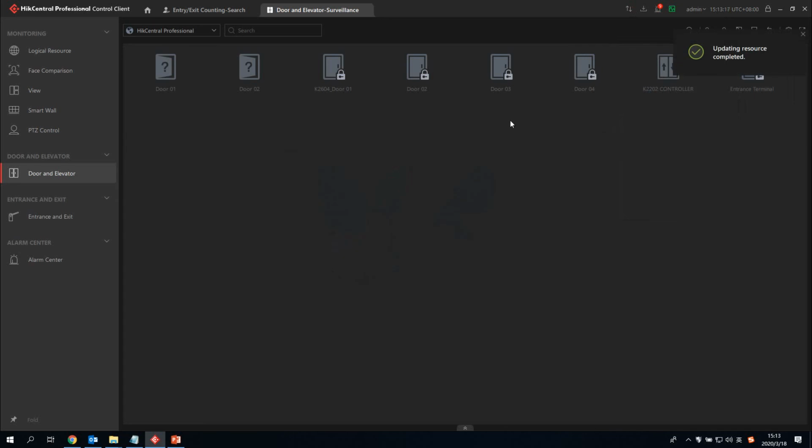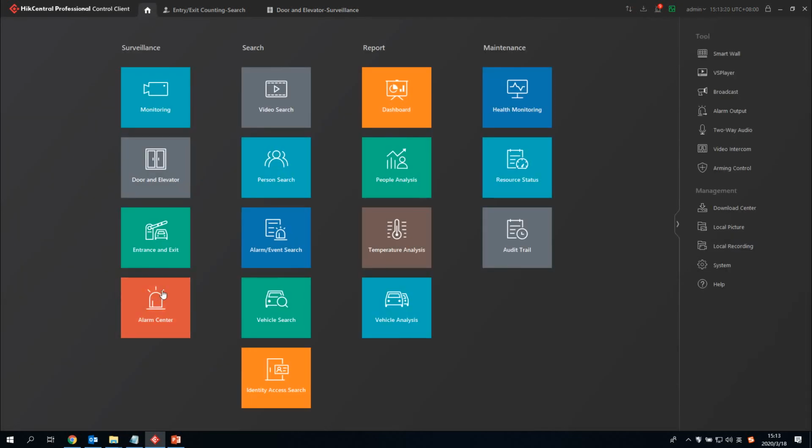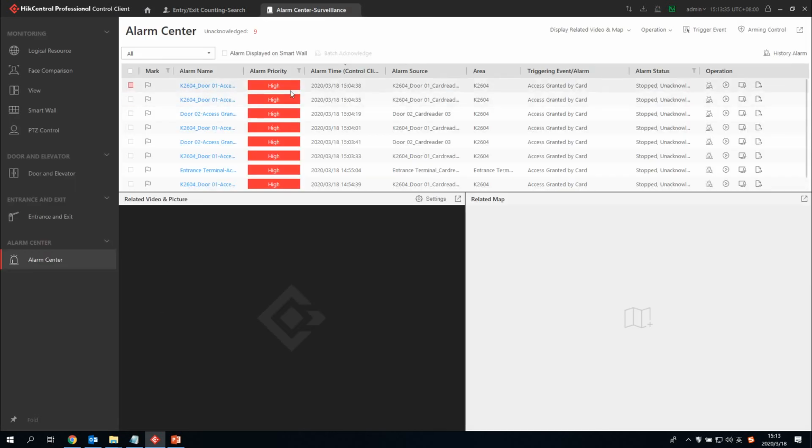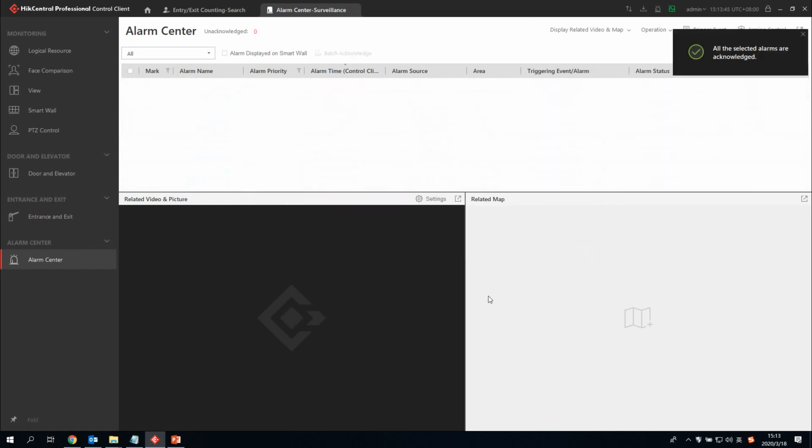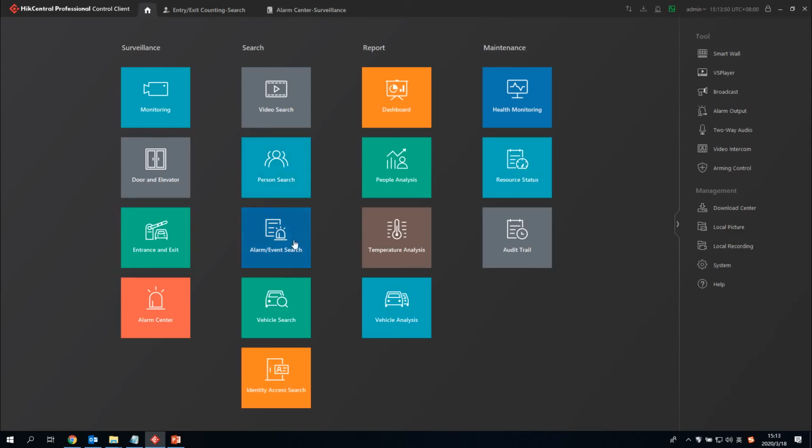Alright, and also if you need to check the alarms, like alarm for wrong address or maybe alarm for access denied, something like that, you can go to records to search that. Or if you want to check the real-time alarm information, you go to alarm center. Alright, so click acknowledge or batch acknowledge if you have the permission for batch acknowledge. Alright, that's the real-time stuff. If you need to check the records, please go to alarm or event search.